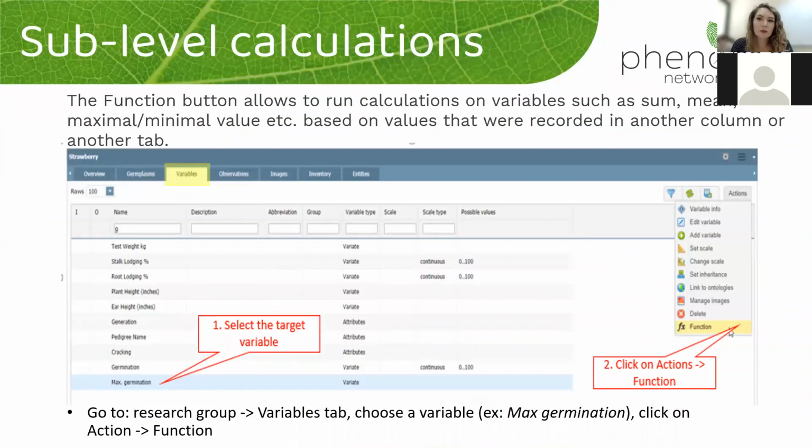Another very useful feature is the sub-level calculation, and for this one I will also show a short demo because it has a lot of stages and I would like to go step by step. This function allows you to run calculations on variables, but not as columns as I showed you with the index, but for different observations. So how do we do that? First, we will create the column that we want the data to be gathered on. In this case, we're using maximum germination. Then I will select it on the variable level, click on Action, and then Function.